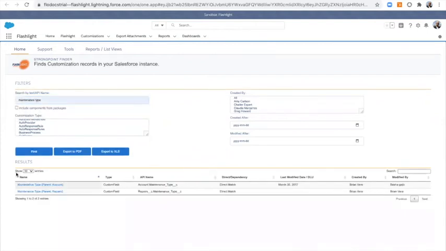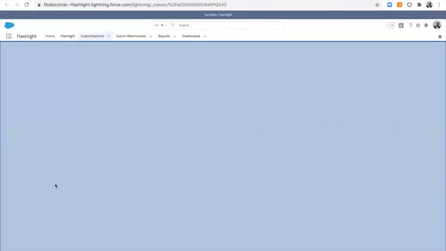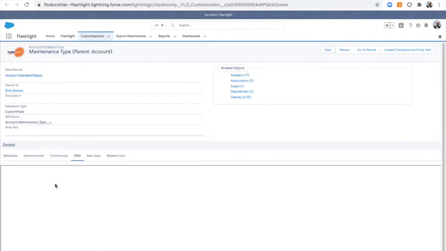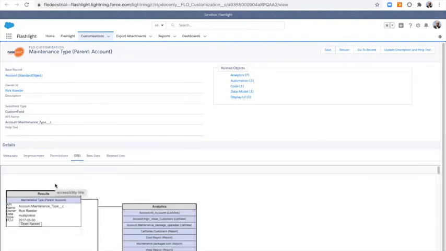So what it shows me is that I have two maintenance type fields. One is lying on the account object, the other one is on the repair object. And if I want to investigate this field, I can click on it, and it takes me to an individual customization record that Strongpoint has created. And these records are also created as part of the initial scan. What I see over here is, again, a small quick overview. I can see all related objects. If I want to just rescan this specific customization, I can do it over here.